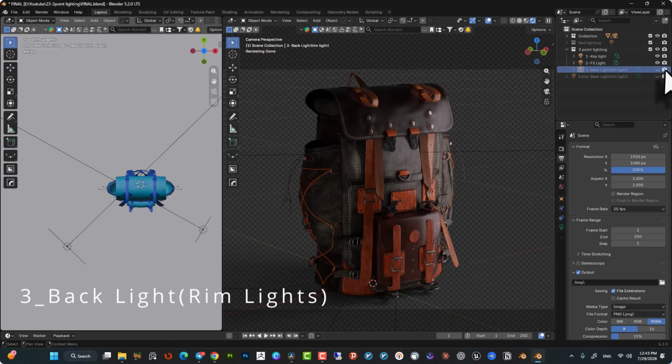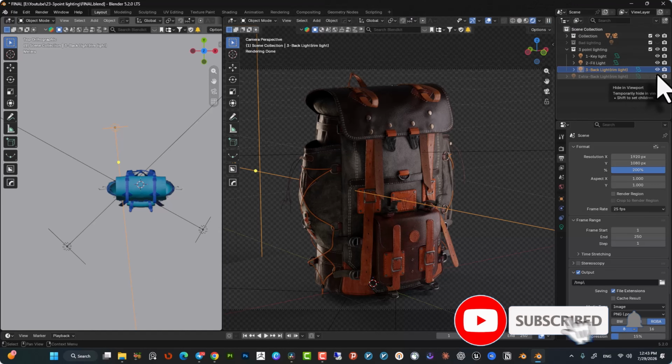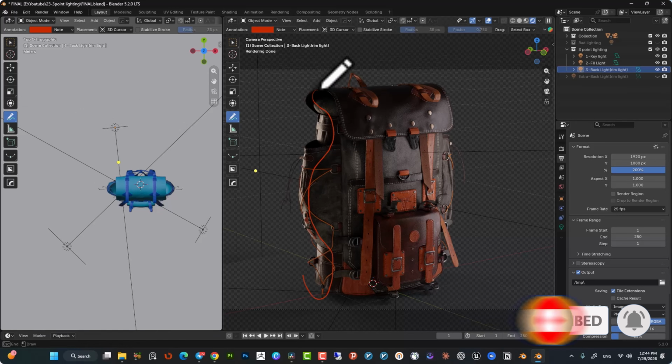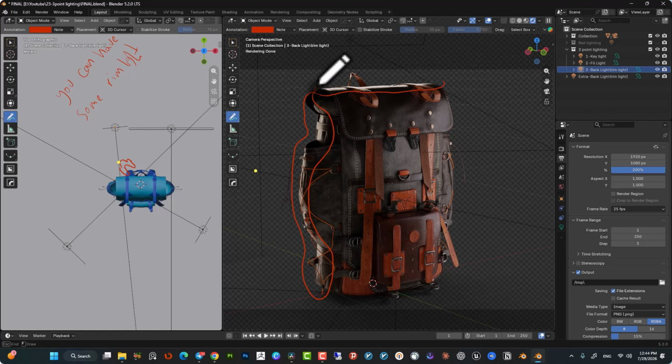Last one, the backlight. This one goes behind your model, and its whole purpose is separation. Pulling your subject away from the background so it doesn't just blend in and disappear. Watch what happens when I turn it on and off. That little rim of light around the edges, that's what makes your render pop.